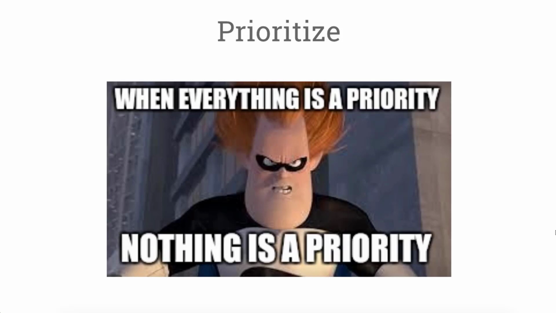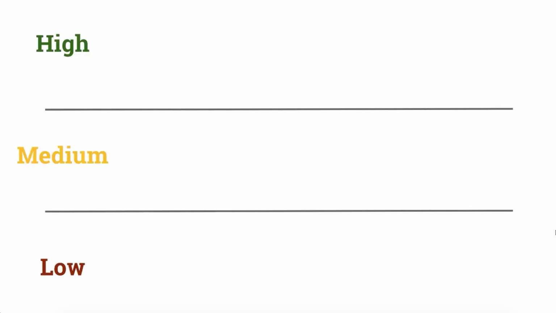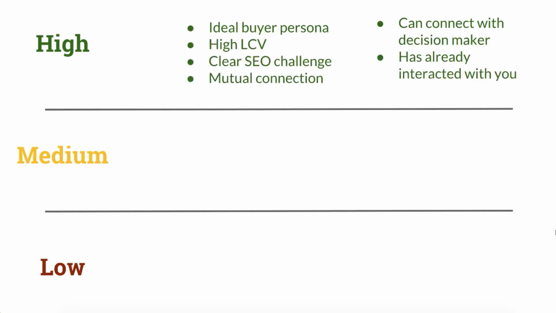Now let's talk about prioritizing. We may have a long list of prospects, but in order to use our time efficiently, we should prioritize. Not every prospect on your list is a high priority. Now we can prioritize by high, medium, and low, and let's look at what qualifies each prospect as such.